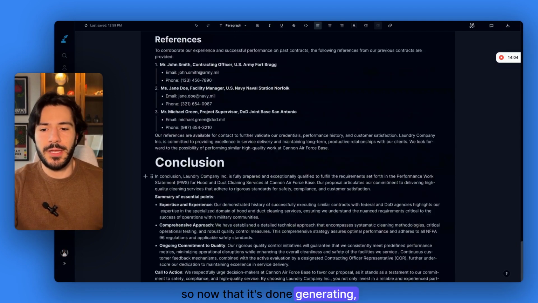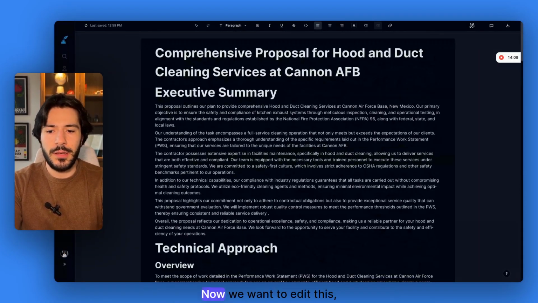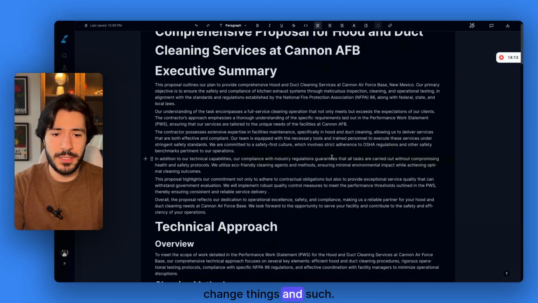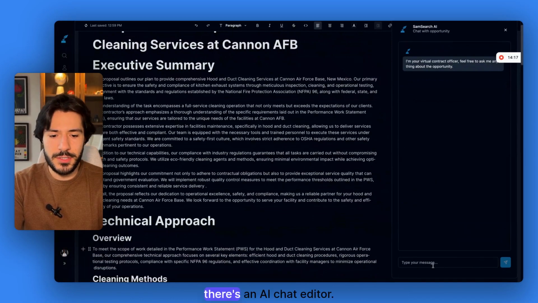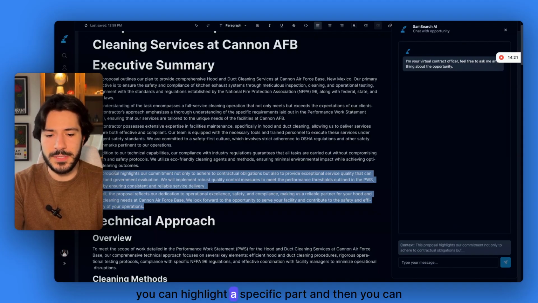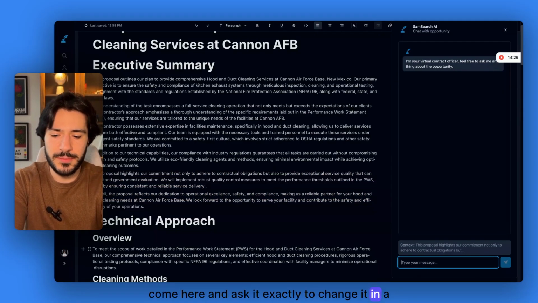Okay, so now that it's done generating, it covered all the things we had in the outline. Now we want to edit this. We want to add more information, change things and such. So what we have here to help you edit this even easier is an AI chat editor. What you can do is, for example, highlight a specific part, and then come here and ask it exactly to change it in a specific way.